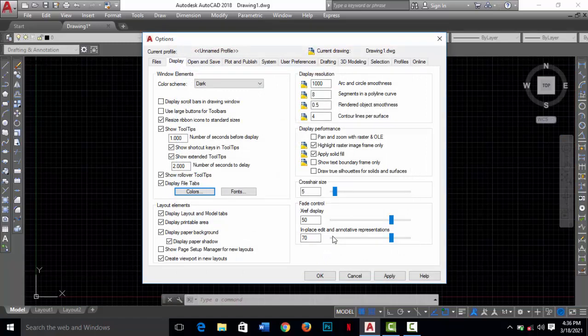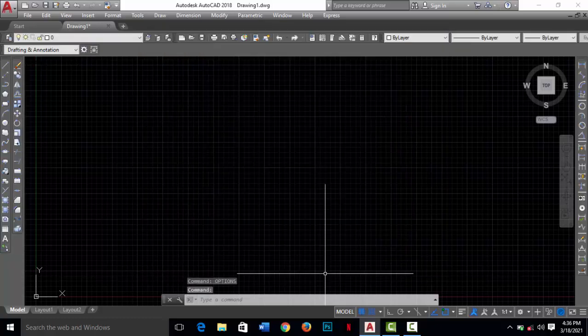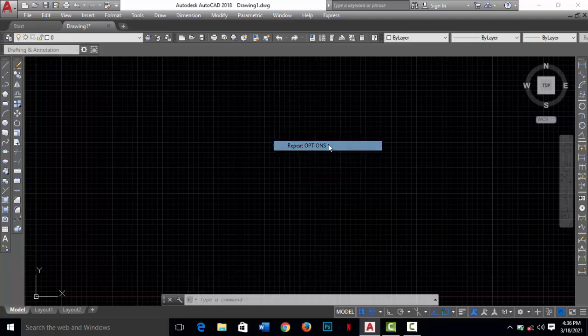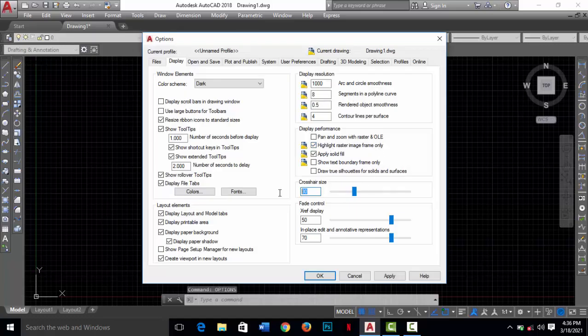I say apply and close. And then if I want to increase my crosshair size, I can increase it from here by typing a larger figure. Let me say 30. And okay, you can see the size of the crosshair has increased. You can repeat options and come and let's say 15. So you can play with the color of your work environment, the size of your crosshair, and virtually everything about the AutoCAD work environment.